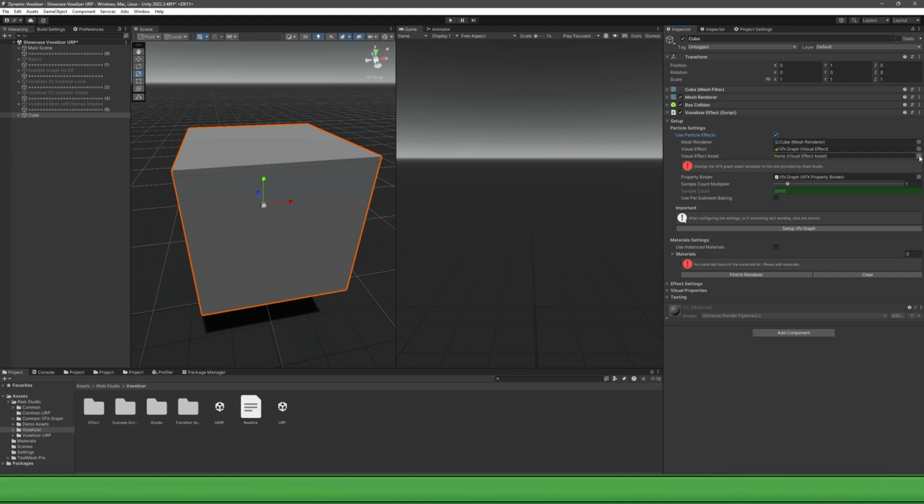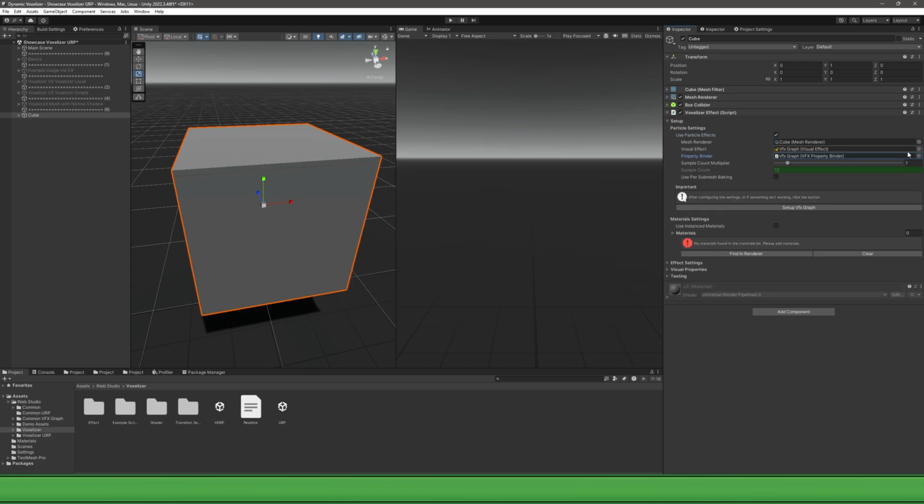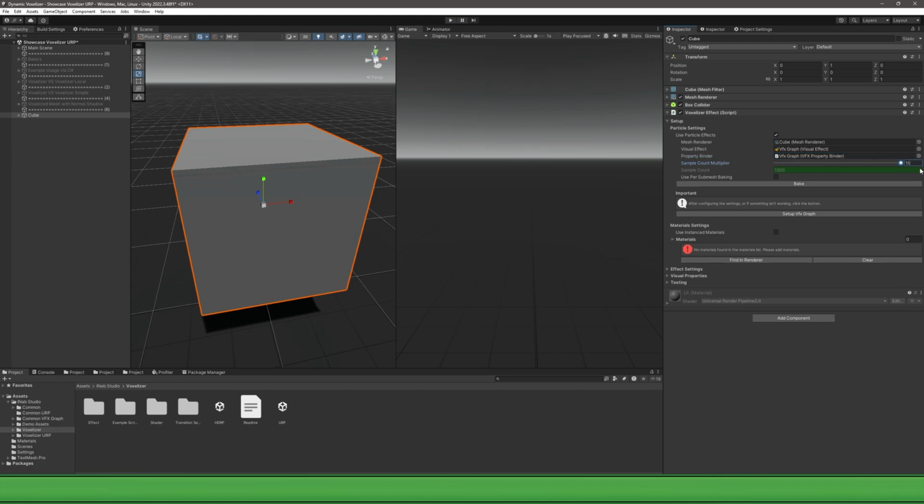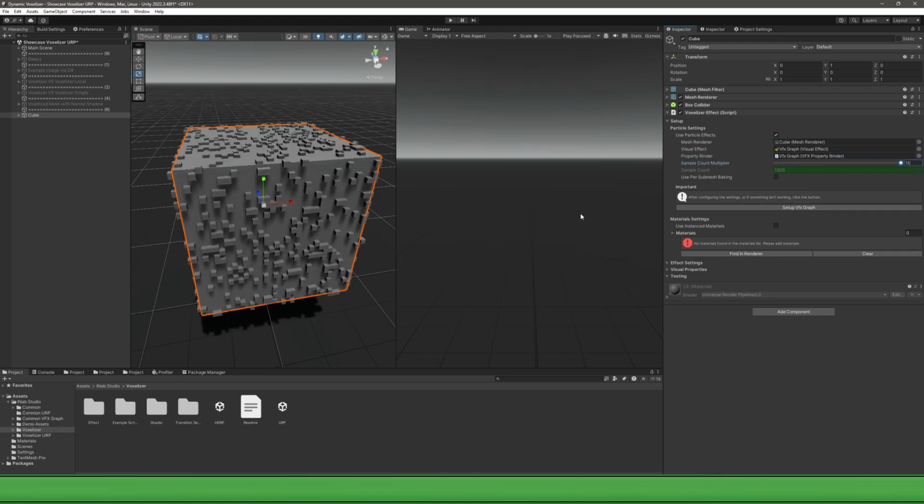Well, we need to make sure that we click the object picker icon over here and select the Voxelizer, and then I'm going to just press close. And I'm going to scale that up by 10. I'm going to bake that, and now I'm going to press setup VFX graph.